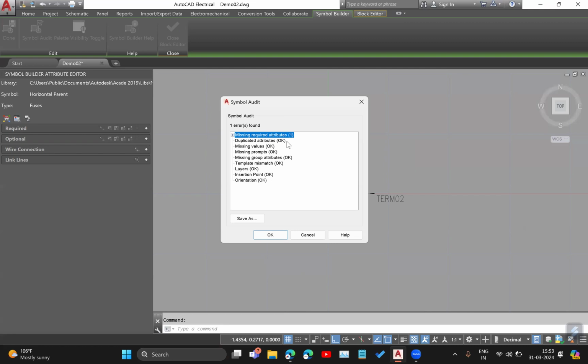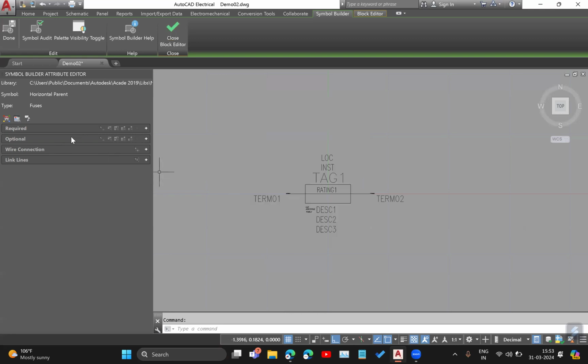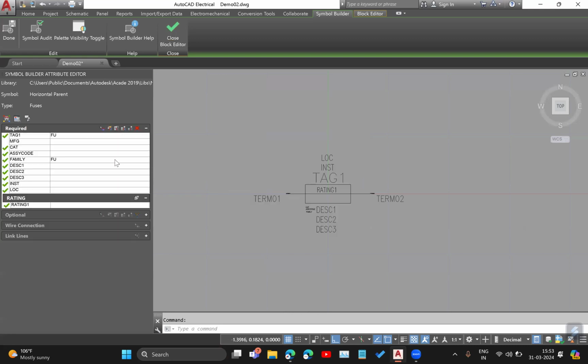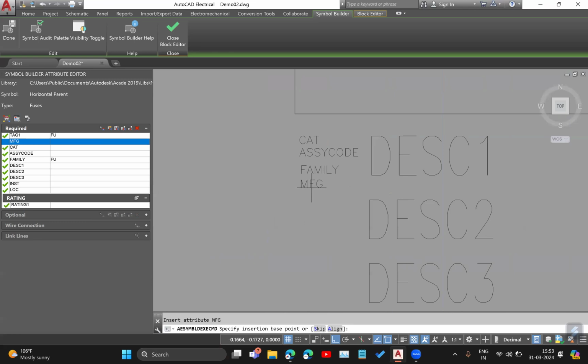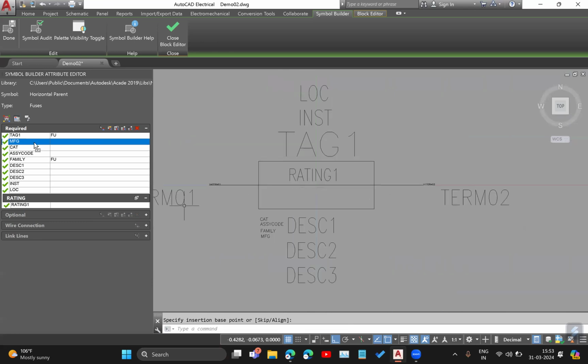Duplicate attributes: there is no duplicate attribute. Missing values: everything is fine except missing required attributes. One attribute is missing. That is the reason why I deleted that manufacturer attribute. So now we come to know there is an error, and we need to remove that error. To remove that, I'm just going to select this attribute once again and insert it. Done.